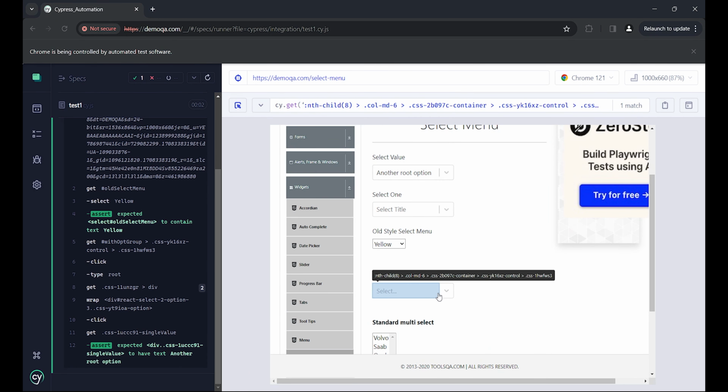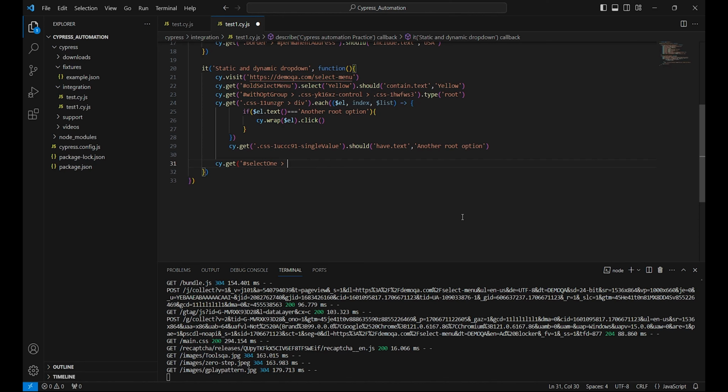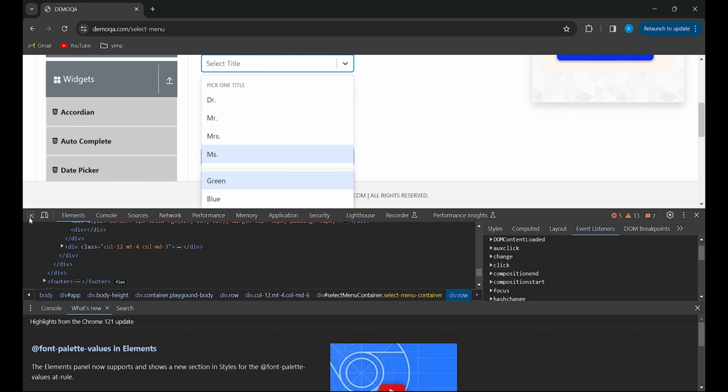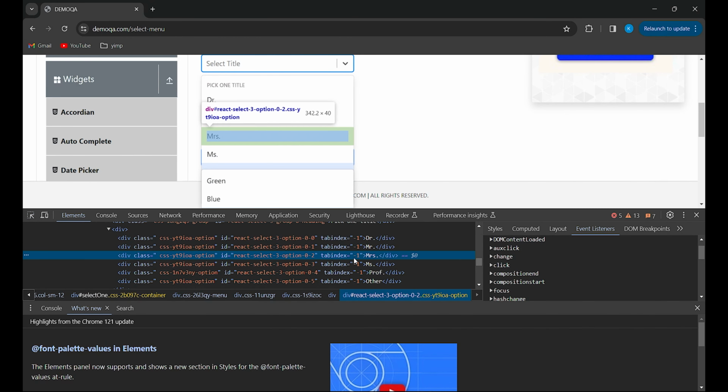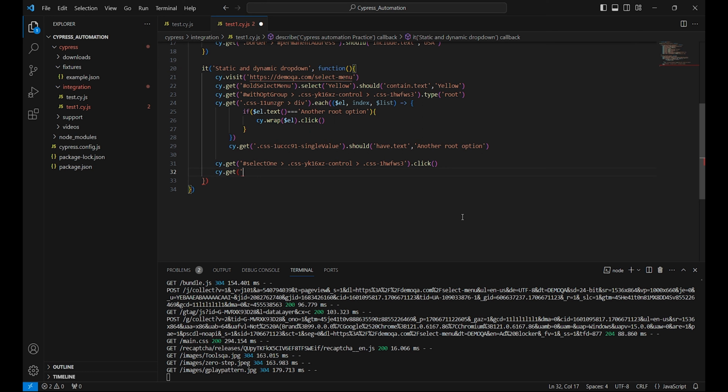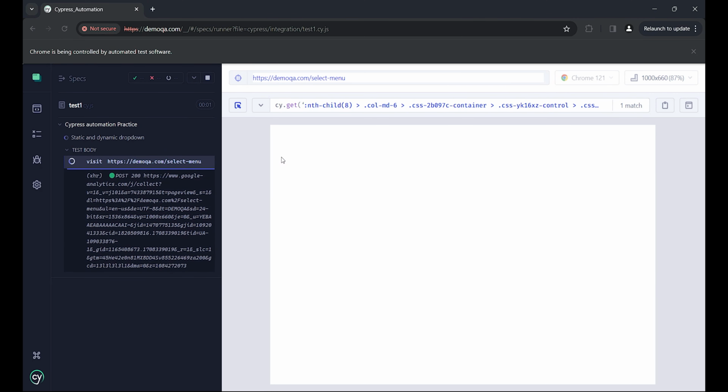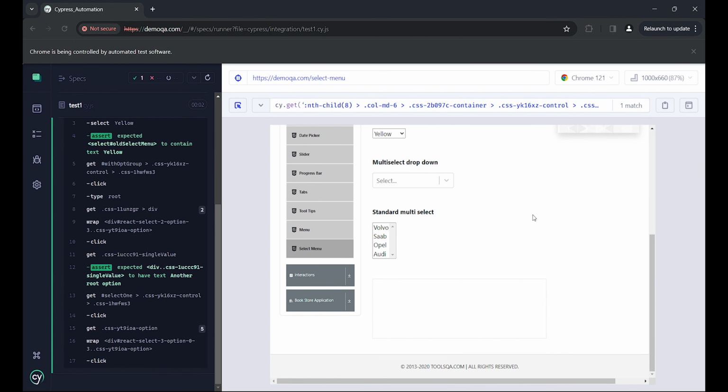For this drop down we get the locator, then click on it. Now for the drop down list we get the element from the DOM. Now the same cy.get element .each command, and if the condition text equals ms, it will click on it. Now we can see in the runner the value selected from the drop down.